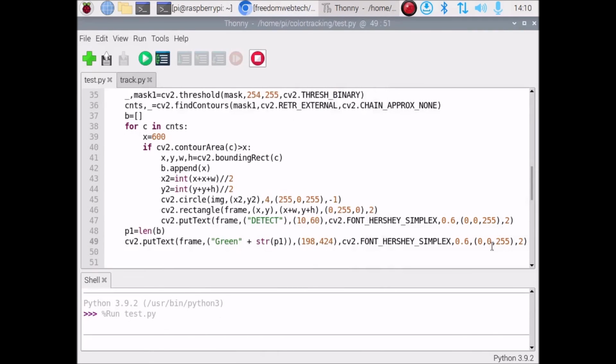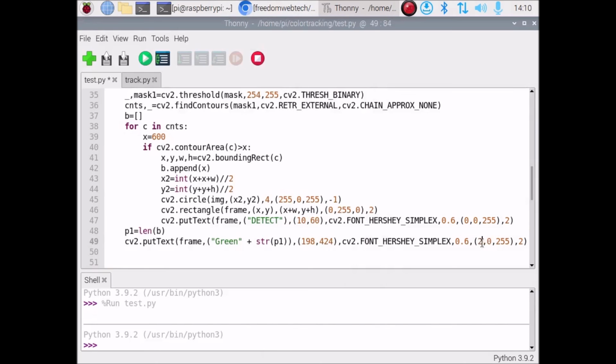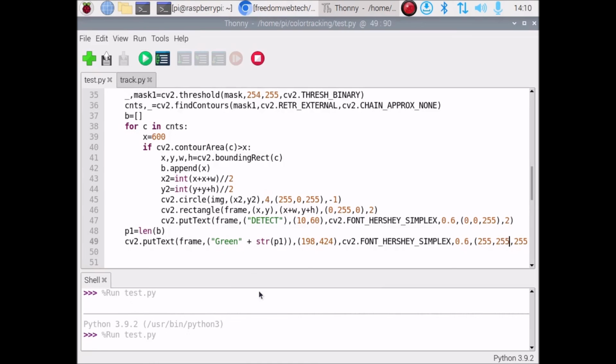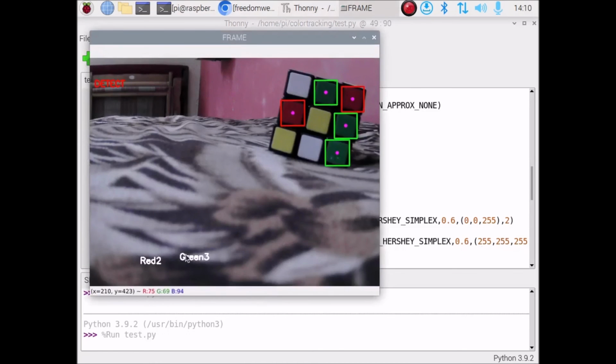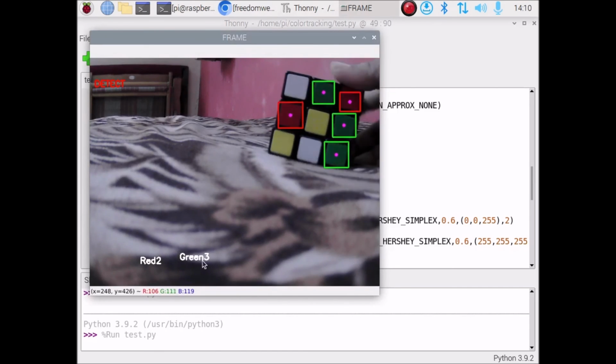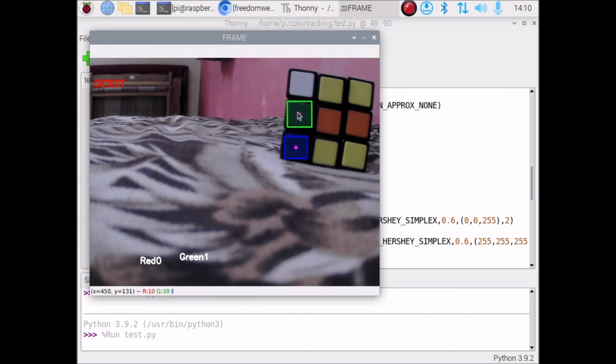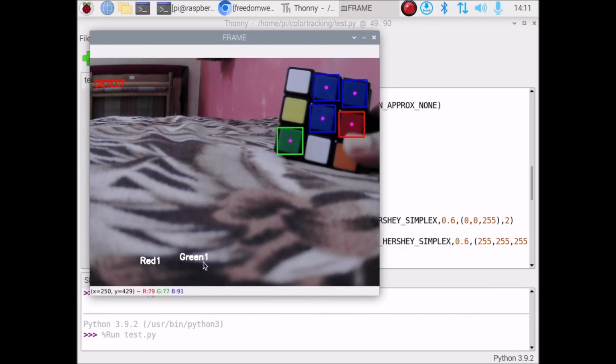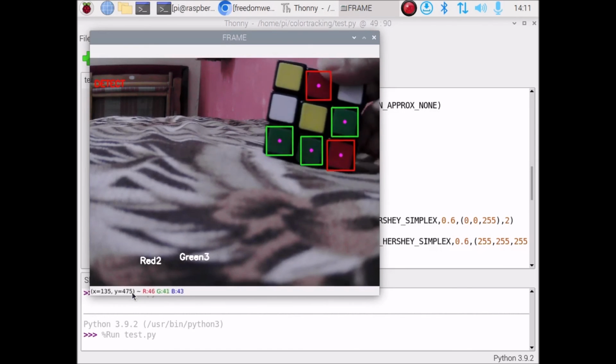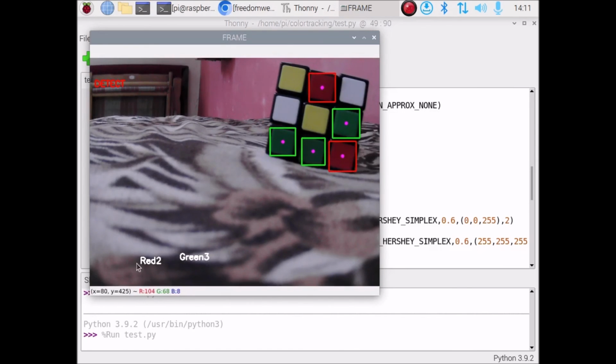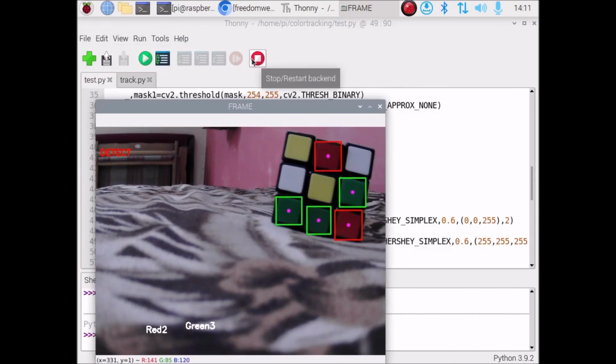Simple, let's just change the text with white, 255, 255. If I save the code and run the code, we have 2 red color, red 2, green 3 color. Here we have only 1 green color, so green 1. Here we also have 1 green color and 1 red color. Here, as you can see, we have 3 green colors, so green 3, and 2 red colors, so red 2.